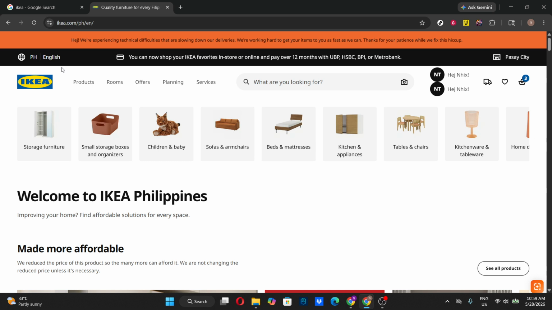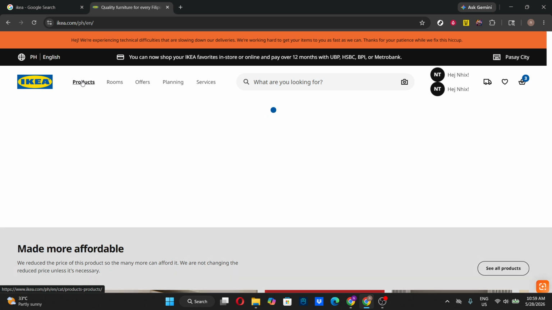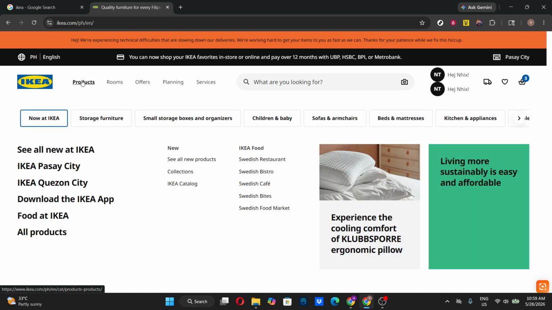Once you're on the home page, look toward the main navigation. On desktop, you'll see headings across the top. On mobile, tap the menu icon to reveal the same options. Click on Products. This opens the full product browsing area, and it also includes food-related sections.